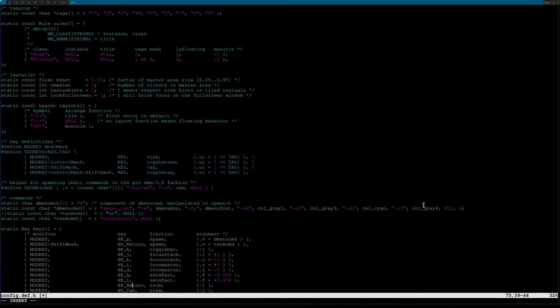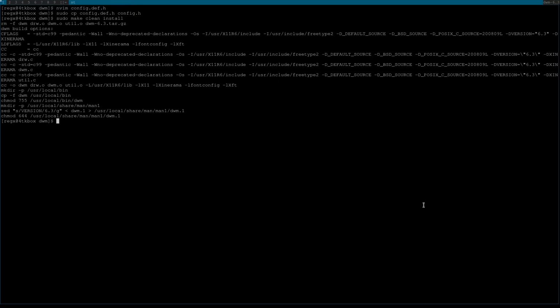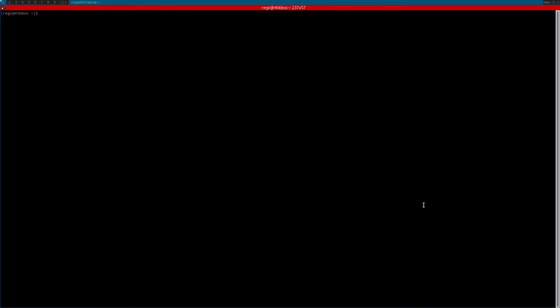As you can see here, we have key bindings: Mod key plus Shift plus Return spawns our terminal, which is in termcmd. We have just changed that to Terminator, and now for the changes to take place, we'll have to copy config.def.h to config.h and also run make clean install. Let me restart DWM. I have not applied that while loop for restarting DWM. So here we are, and let me now hit Mod Shift Enter, and we can see we have Terminator here. Let me increase the size.